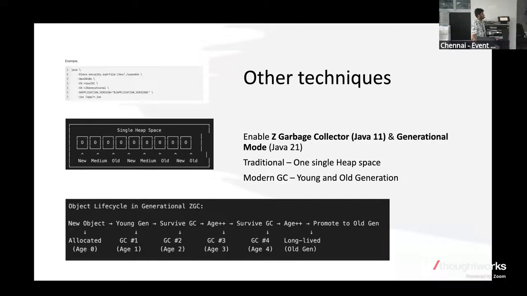Another technique is enabling generational mode as part of Java 21. I've added these two examples. This one is from Java 11, which is how the heap is maintained in Java 11, where you have a single heap space, and your new, medium and old spaces are all in that single heap space. So every time the garbage collector runs, it goes through each and every object that's been created in the single heap space. That's what they revolutionized in Java 21.